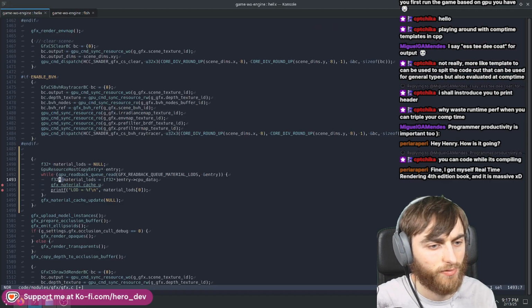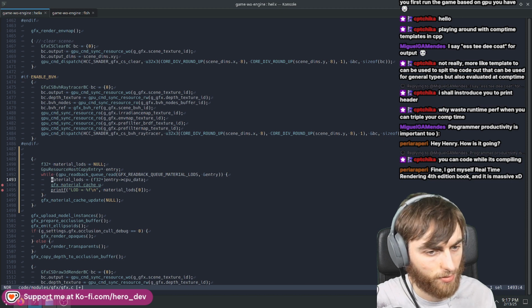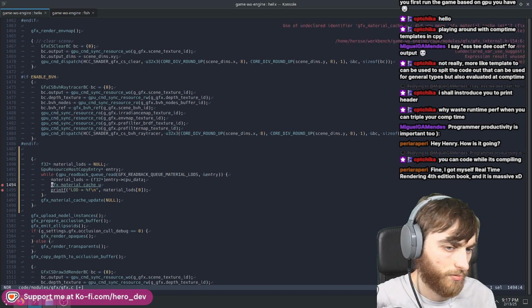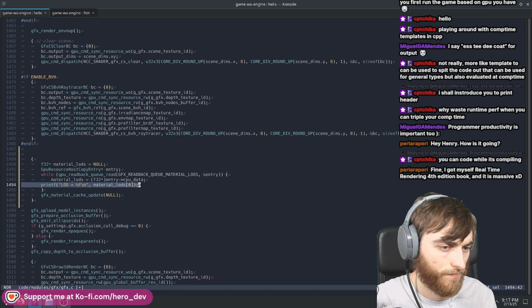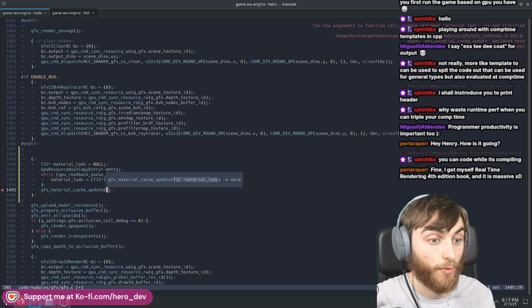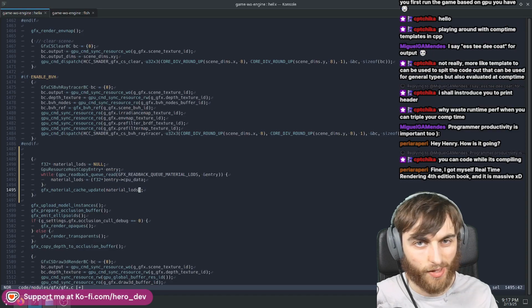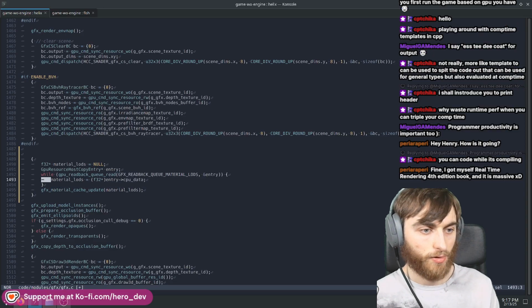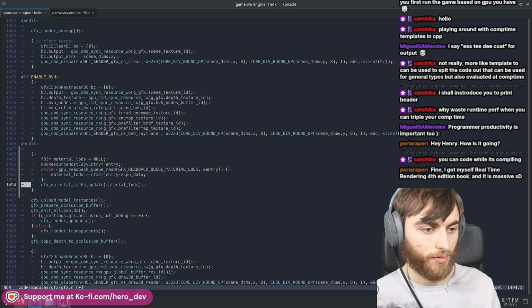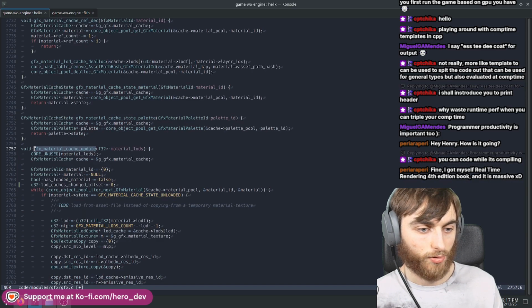But let's say if you read something back, you get the pointer. And then we'll pass in the array of LODs, right? There's 1,000 of them. And then here in this sort of material cache update is where we're gonna do a few things, right?